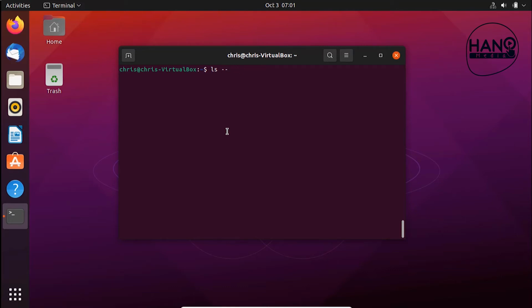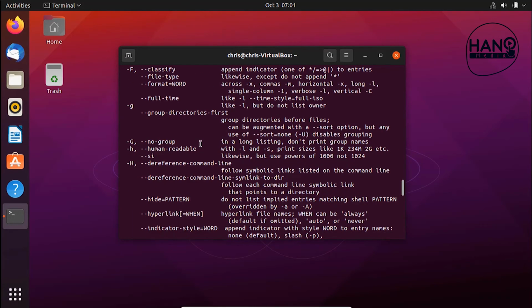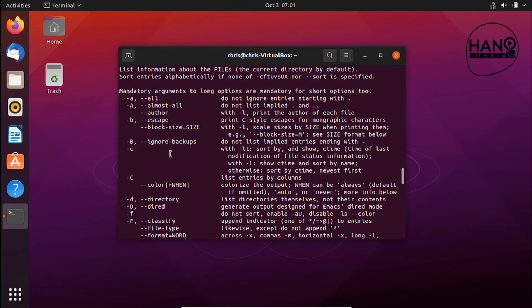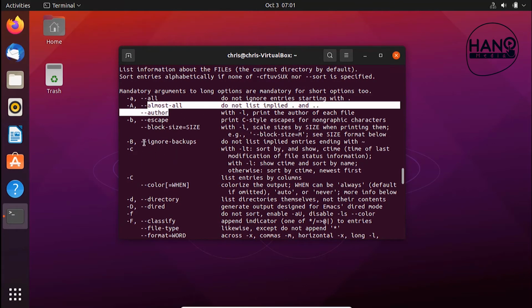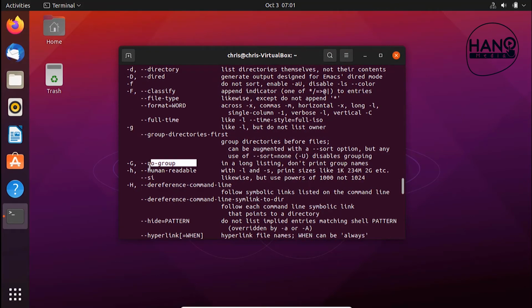I will have to show you how to do research on how to use this. For example, I can use ls and put hyphen hyphen help, and it will bring me all this. We can go ahead and try some here to see what they do. This is for all, almost all, ignore backups, directory, classify, no group, human readable.